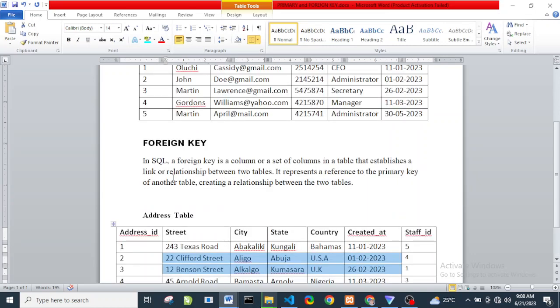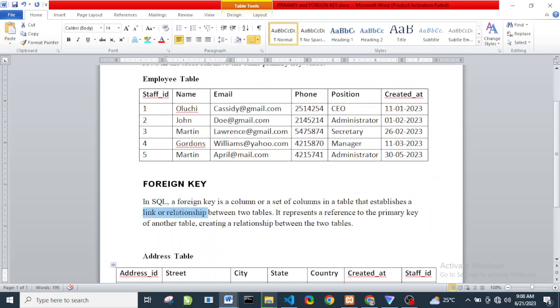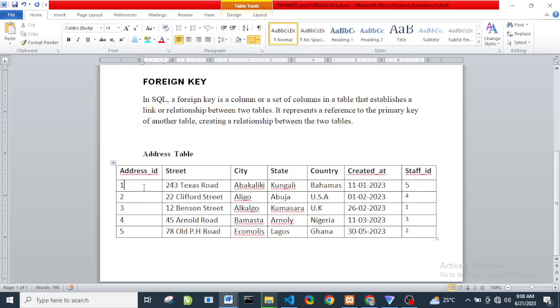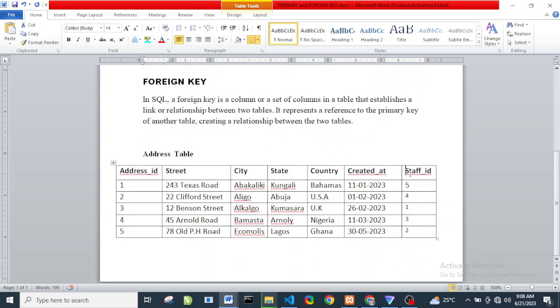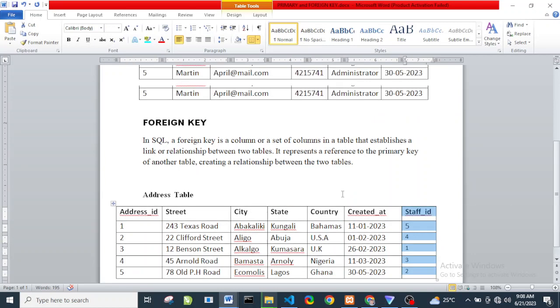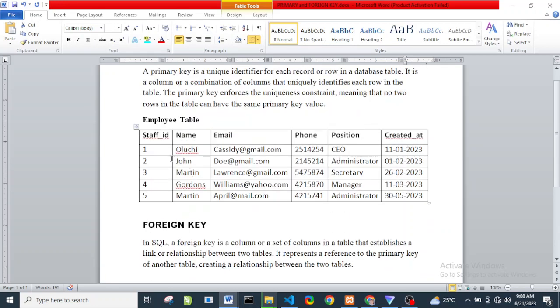So the foreign key helps us to link or establish a relationship. We're going to link the employee table to the address table. The only way we can do that is by importing the staff ID to the address table. This is how we're going to link it. We know that each primary key here belongs to an employee. There are no two employees that have the same primary key. So with this we can uniquely identify the employees.